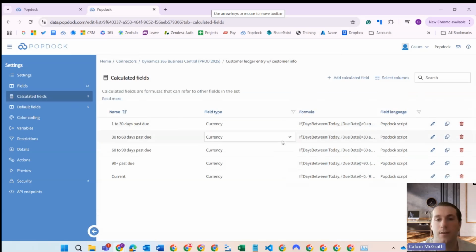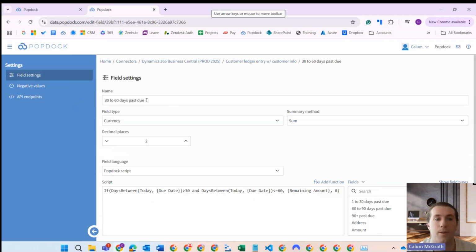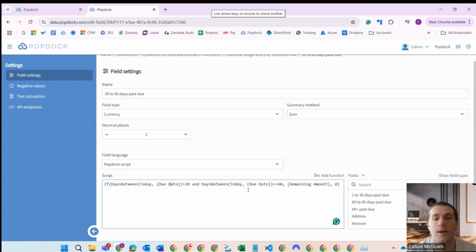So yeah, all these other calculated fields are going to be quite similar. So essentially what we can do is just copy the one we made there, bring it into the next one here, put this one in as our next aging bucket, 30 to 60 days. And then what I did was just change around the numbers here to 60. And then we have our next one.